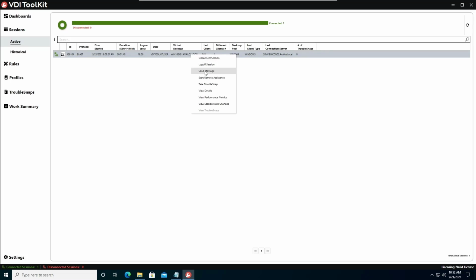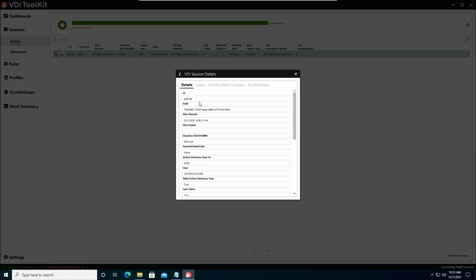Come back here. We can also take a remote trouble snap. I'm not going to go over trouble snaps here, but please watch the video tutorial on trouble snaps to get more information on those and why they're so useful. View details, which is the same thing as just double clicking on the individual session. View performance metrics and view session state changes. So we can actually just double click to get to that information as well.